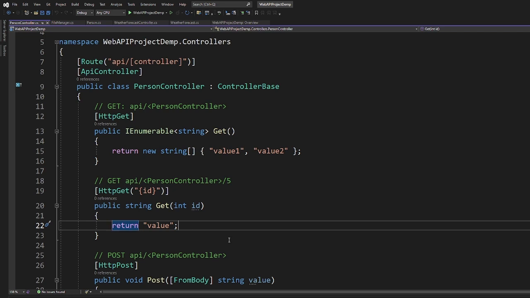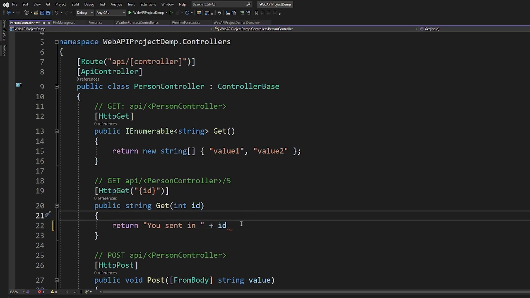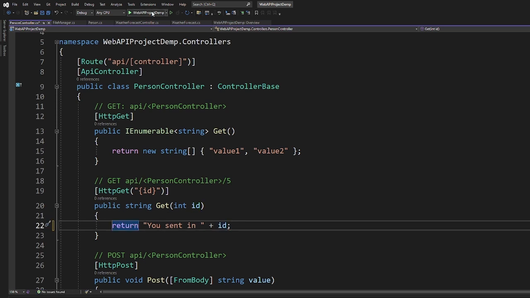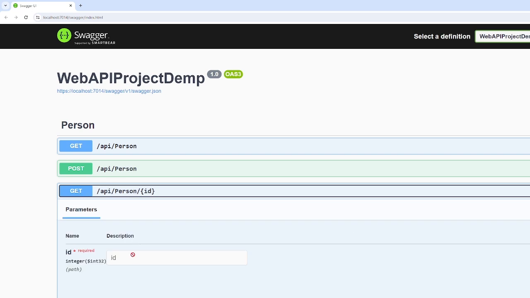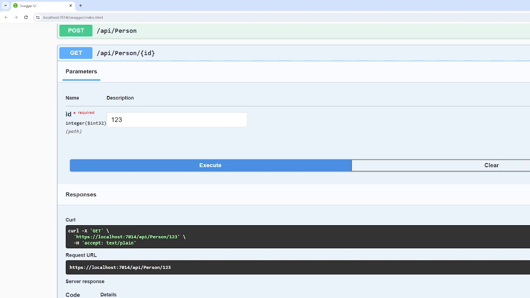And just for fun, I can change this code: whatever they sent in, just do this ID. So we'll just return that back as a string. All right, we'll run that. Do this one and click try it out. Do 1, 2, 3, and it says you sent 1, 2, 3 right there. We can also try this directly in a browser, right? So it gives the exact URL, and we can see that data sent in like that.